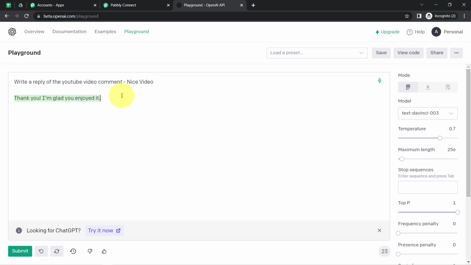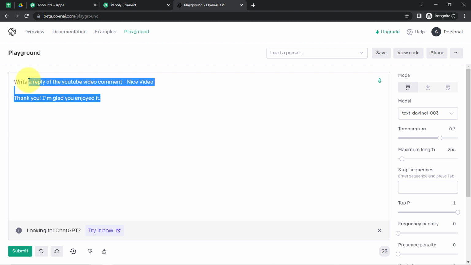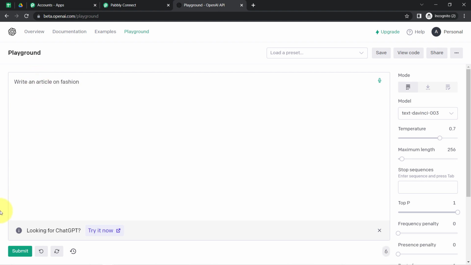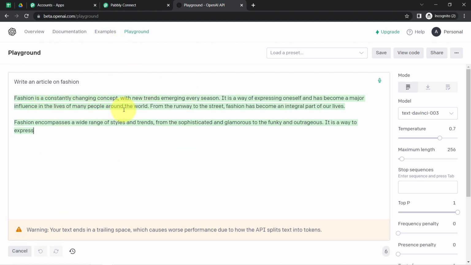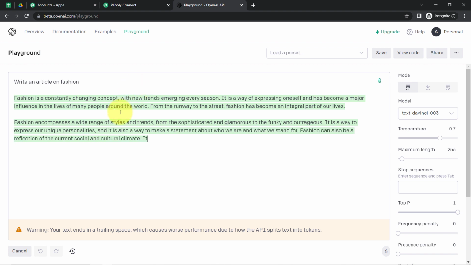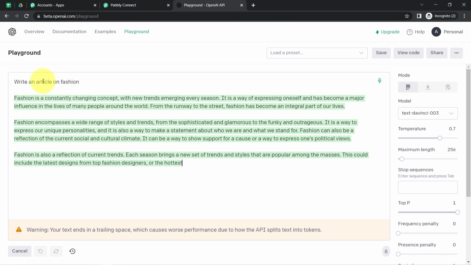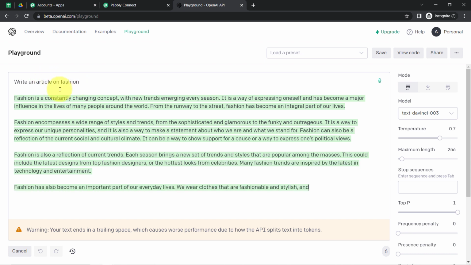In this way you can start generating articles also. If I provide an instruction as "write an article on fashion," assuming a fashion website, and click on submit, you will see how it provides me a nice article. So this is how you can automate your writing process as well. And here you do not even have to provide the instructions manually, because in this video I'm going to show you how you can automate even this kind of process.